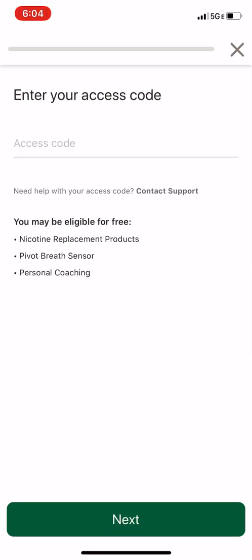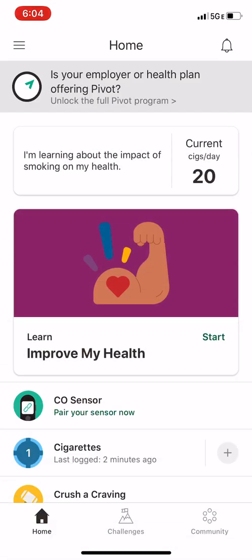Okay, here we go. Yeah, it just says, this is the only option it's giving me. So I guess you need a code from your employer or health plan. You can't just sign up and pay X amount of dollars to get the bonus features. You need an actual code, it looks like. But yeah, that's pretty much everything the app has to offer.